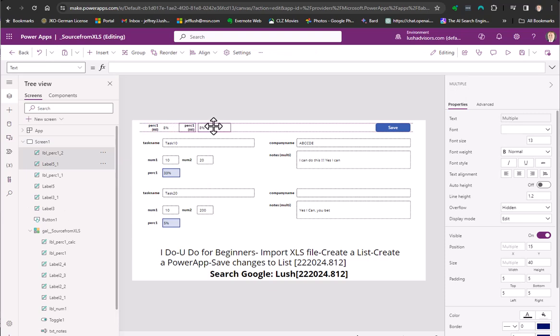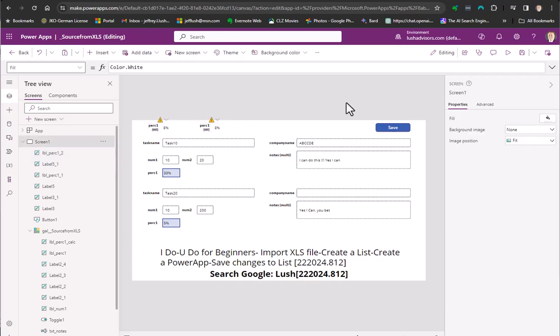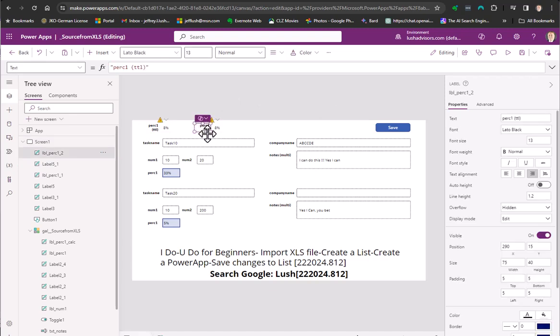Okay, now let's do this for percentage 2. Click once here. Just click right there. Use your shift key and your arrow key and put in a 2. This is going to be percentage 2.